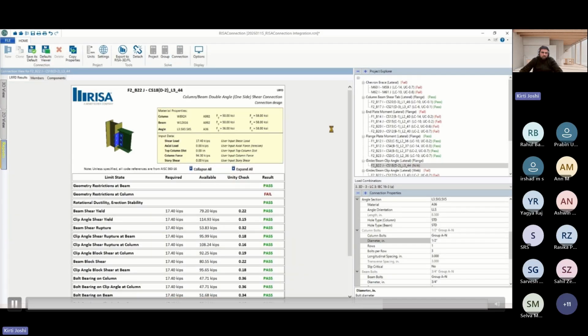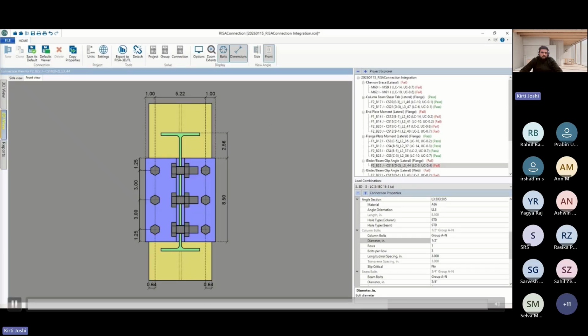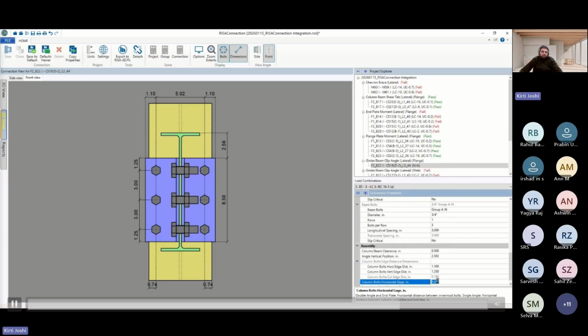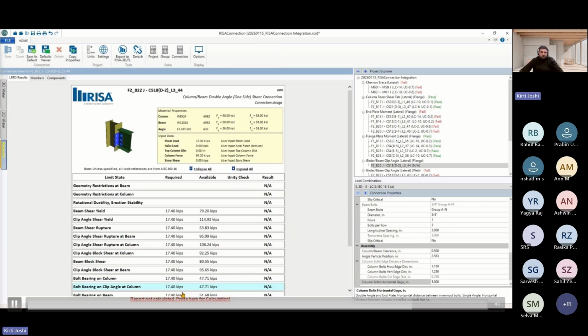You can just check the connections. I'm still getting the failure, but I'm going to fix this edge distance issue. It is showing me the restriction of the edge distance, so I'm just changing it to 1.1. It will show you in the report which issue you are facing, so that you can just adjust it through the spreadsheet.